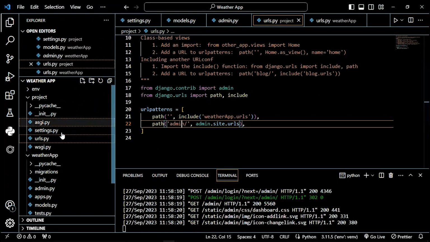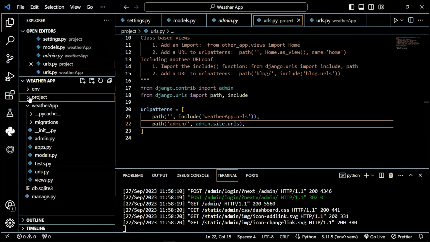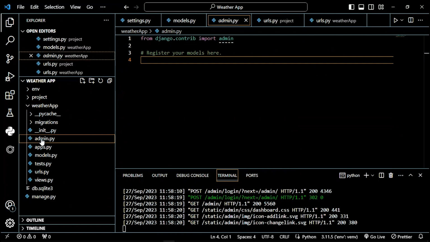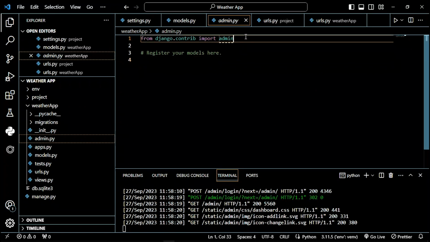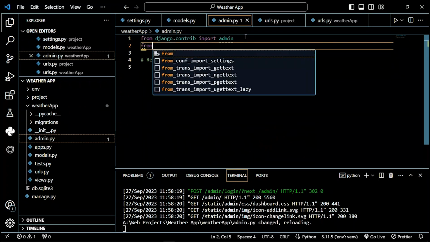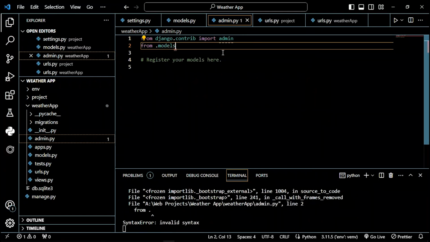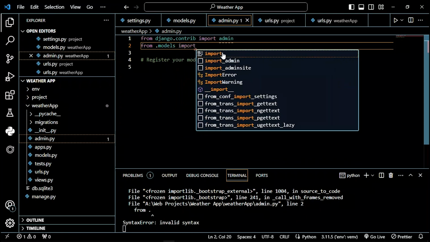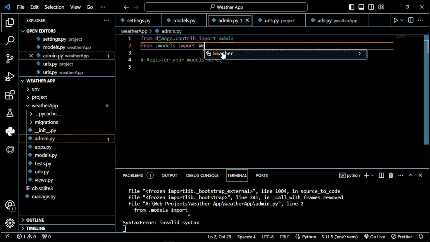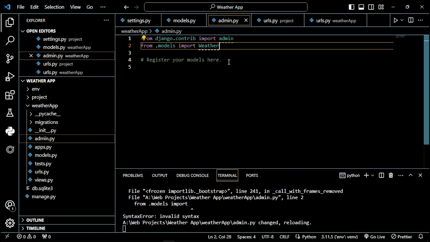To register it, you go to your application, then to admin.py, and then you can register it. First of all, we need to import the modules. From the current directory, use the period: from .models import Weather, the Weather model.